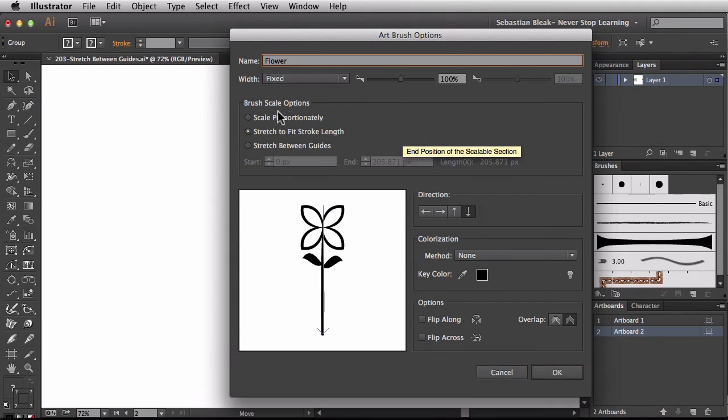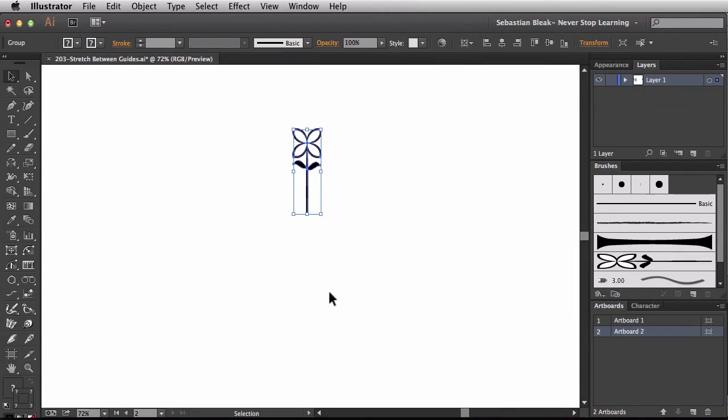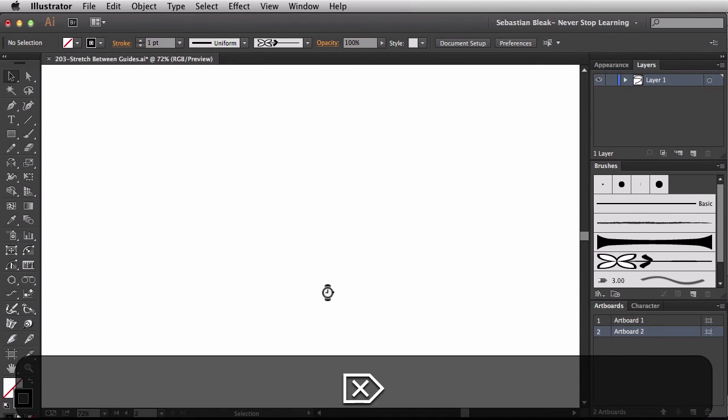And over here in the Brush Scale options, I'm going to switch to Stretch Between Guides. When I click on it, I'm able to click and drag on the start guide and release, and I'll grab the end guide, bring it upwards. Now what I'm doing is protecting the flower, protecting the leaves, and what I'm going to be doing is stretching out this section of the stem. I'll click OK to accept that and get rid of this throwaway piece.